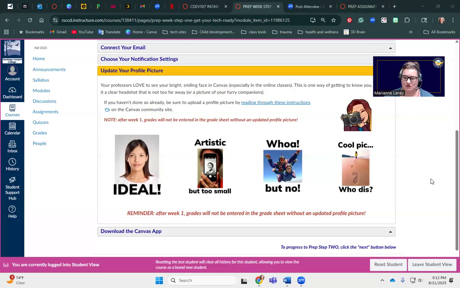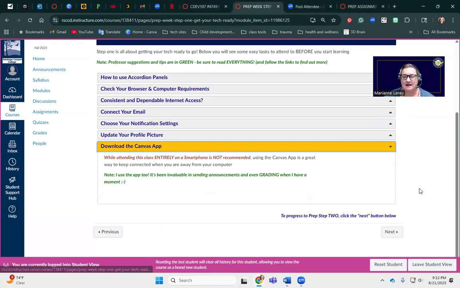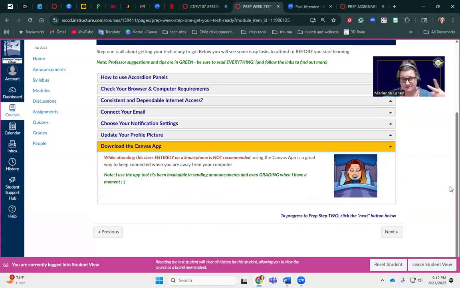I will remind you. Download the Canvas app. It works on your smartphone. Yes, I grade in the middle of the night sometimes, or at the car wash, or I'm in line at the DMV or whatever. So that was step 2.